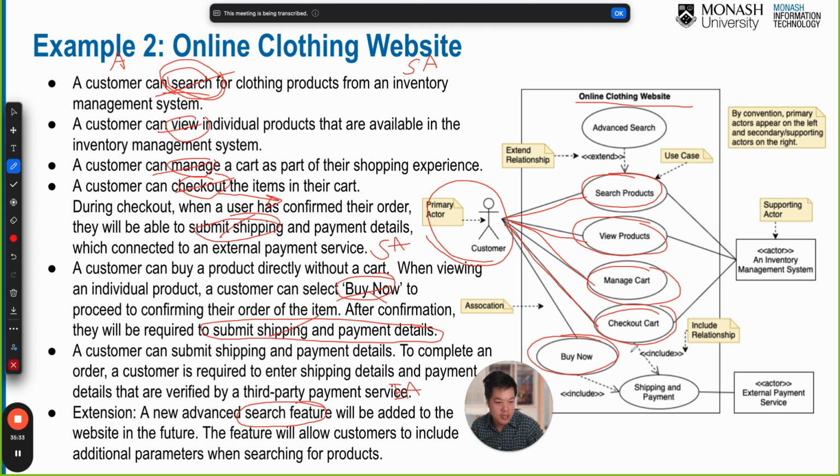These two, that's why we draw this, and it is include because they confirm the order. So that's after the checkout. Then they can do the submit shipping. After buy now, they have to submit the shipping, so it's the next step, not the first thing. No one submits the shipping and payment details at the beginning, right? That's why we use the include relationship here.